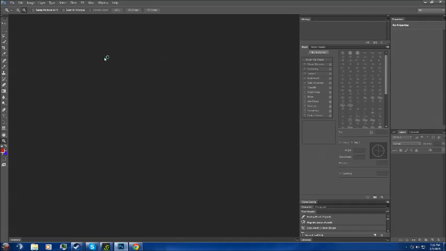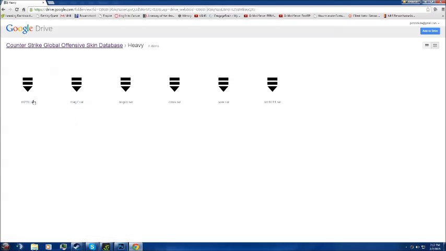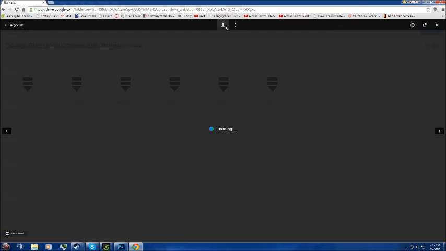It has all the weapon skins and stuff. So if you wanted to do a Negev, where is it? Negev, here we go. You just click the little download thing, and then you download it. See, I don't have this downloaded, so you'll know this is real crap right here. So yeah.